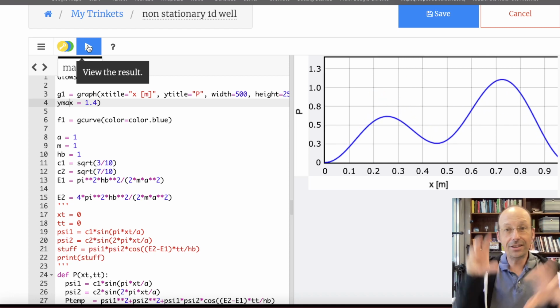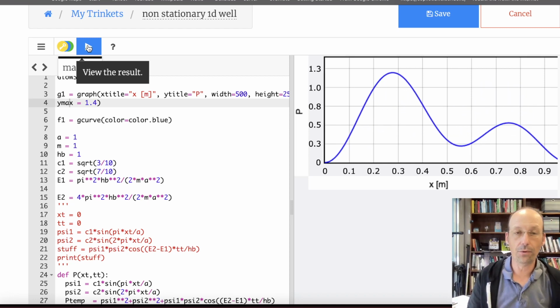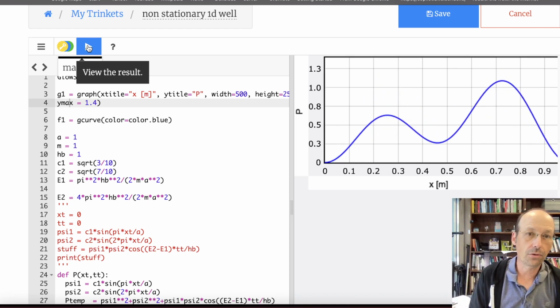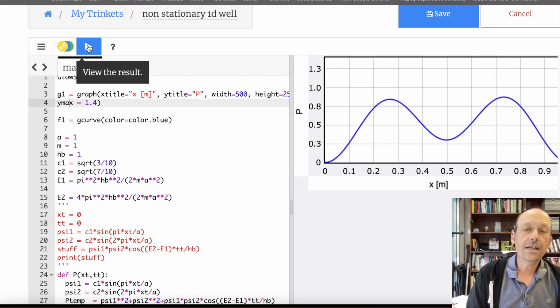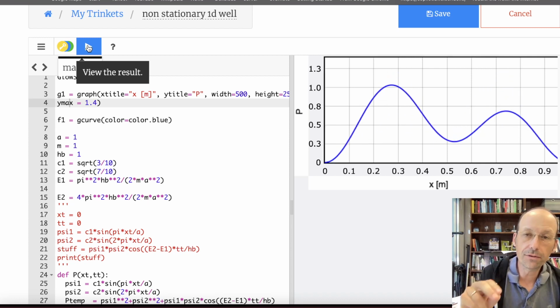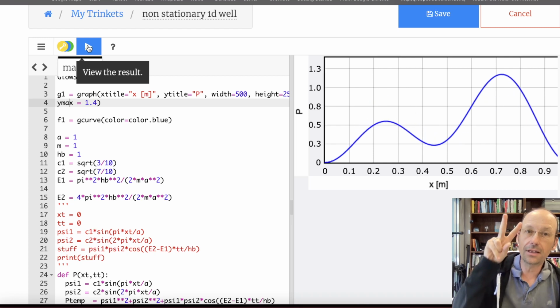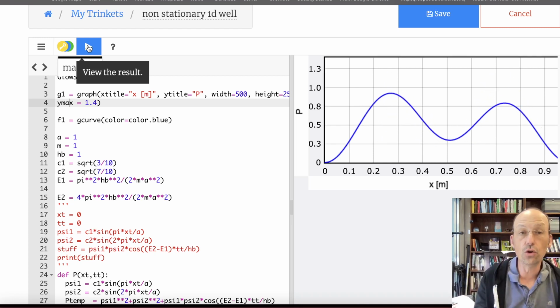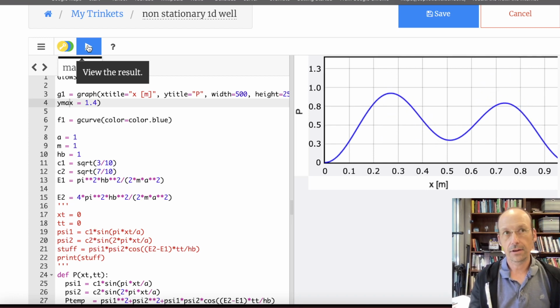Look at that. And there you see a non-stationary state. It's oscillating back and forth. I think that's pretty cool. What's even cooler is the frequency of oscillation depends on the difference in energy. And this is a huge point in quantum mechanics.